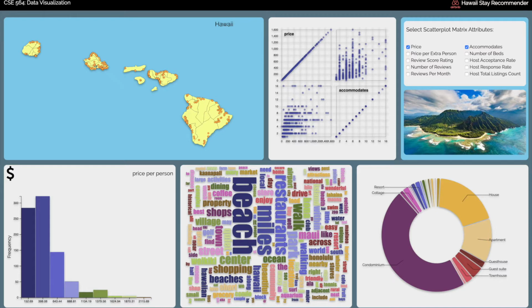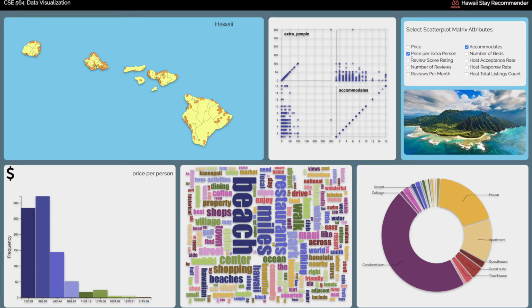In this dashboard, we display the Airbnb listings of Hawaii, which is a popular tourist spot in the United States. Our dashboard consists of 5 visual elements. We have a pairwise scatter plot of the 10 significant attributes in our dataset. These attributes can be selected 2 at a time from this checkbox over here.